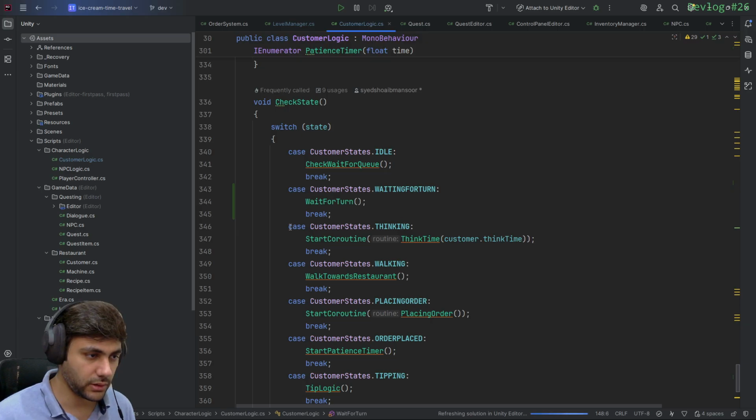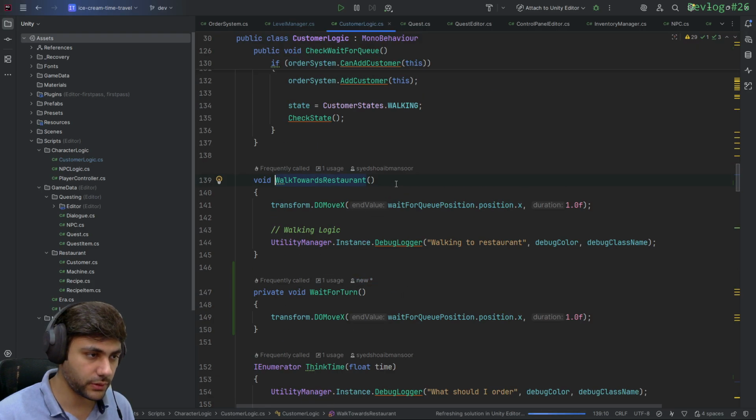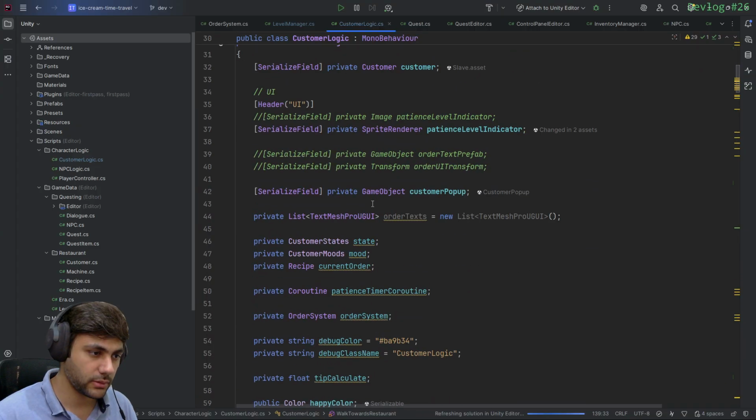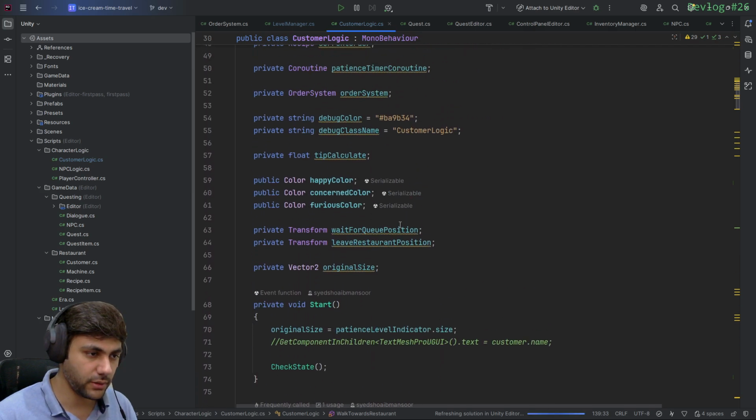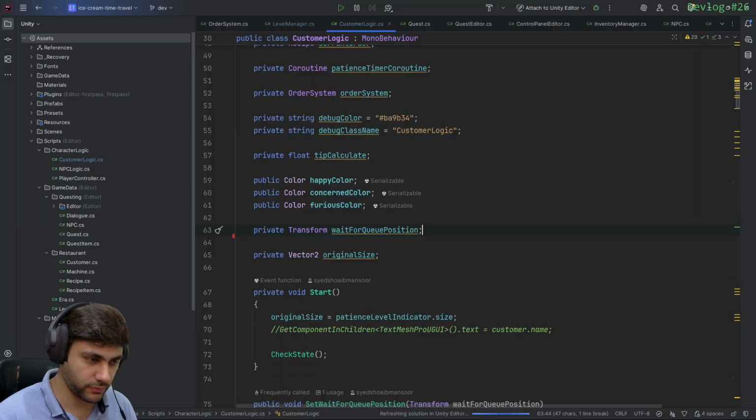The think time should be after. Okay, the order doesn't matter. Walk towards restaurant should be plot. Instead of doing wait for queue position, we should use current walk position, something like this.